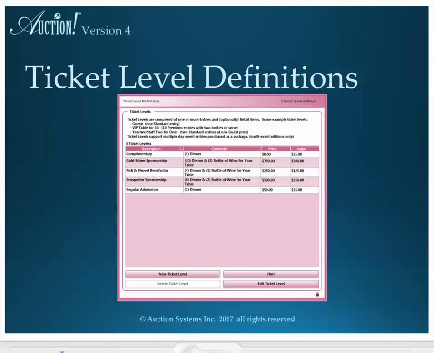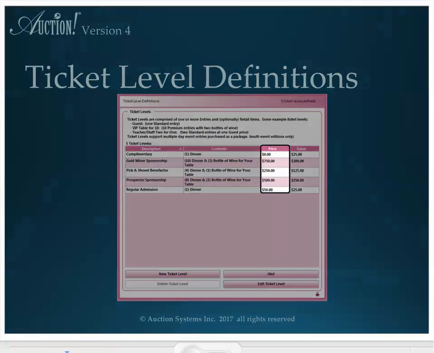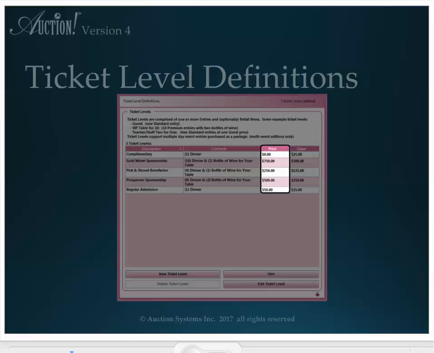Then comes the price of the ticket, which is what the purchaser must pay for the ticket, and in the last column we have the value of the ticket. This value is the total value of the entries plus the value of any retail items included in the ticket. Notice in this example, a complimentary ticket has a price of 0 but a value of $25.